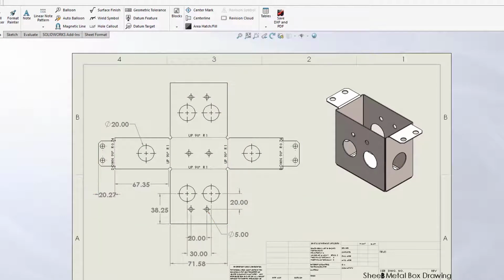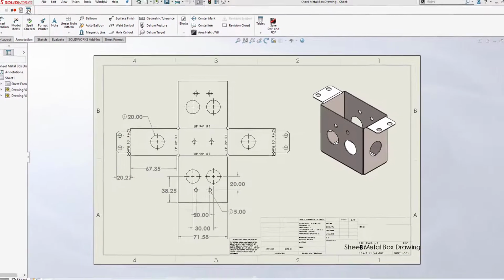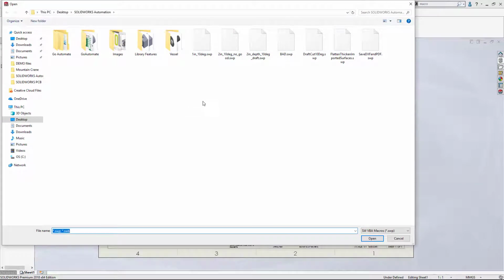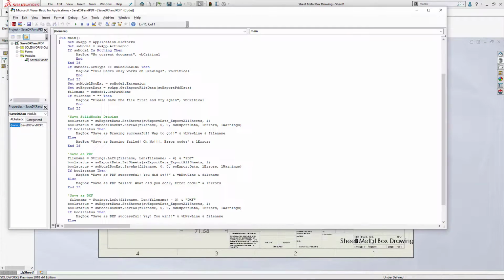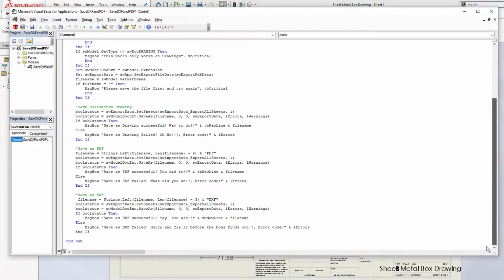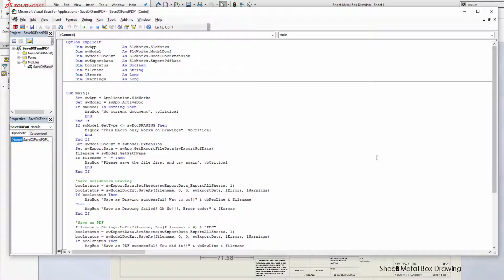So let's take a look at that macro here. I'm going to go ahead and edit, and we'll go to my save DXF PDF macro right here. We'll hit open. This is the entire macro. That's really short. I'll let you take a look here. So if you do want to copy this for yourself, do a quick screen capture of this, and you can literally type this thing in yourself and create it. But here's the actual code, basically.